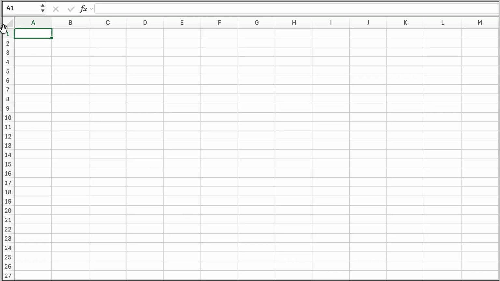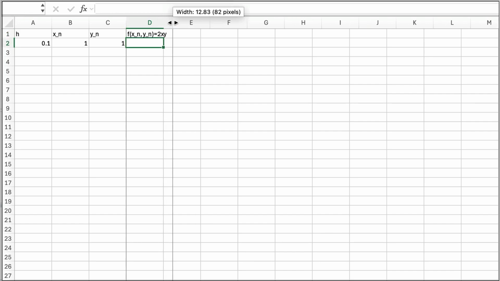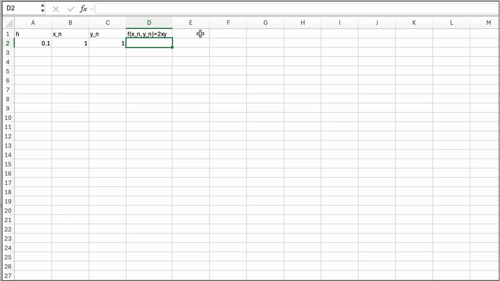Now the way I'm going to use Excel here is I'm first going to tell myself what the step size is. It's more than just telling myself, we're actually going to use that. Then what we're after is a bunch of ordered pairs, x sub n and y sub n. Our starting values are 1 and 1 according to the initial condition. And what we need is f of x sub n, y sub n. Now this is just a note to myself, equals 2xy. So now I know what formula I'm going to enter in here. We'll get back to that.